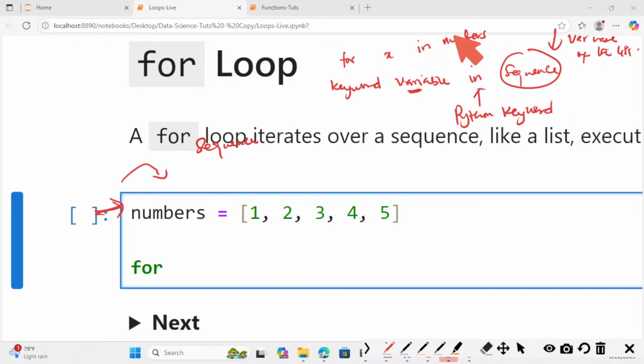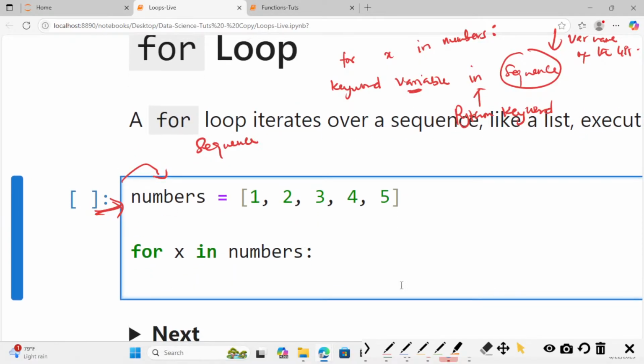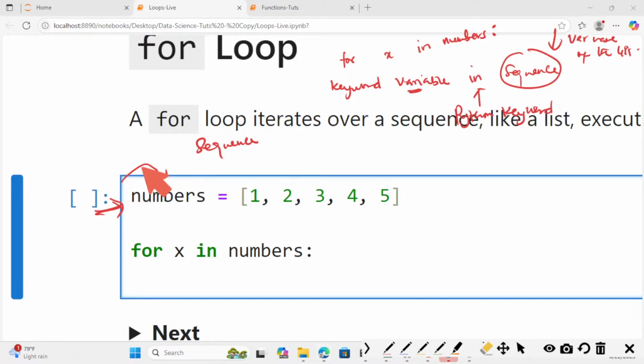Do you get it? Once you do this, you've done the statements for the for loop. Then you bring your colon. So that is what we are going to do here. It is that simple, right? So for x in numbers, then you bring your colon. As soon as you bring your colon and you hit enter, it will automatically indent everything for you. Do you get it? It will automatically indent everything for you, as simple as ABCD.